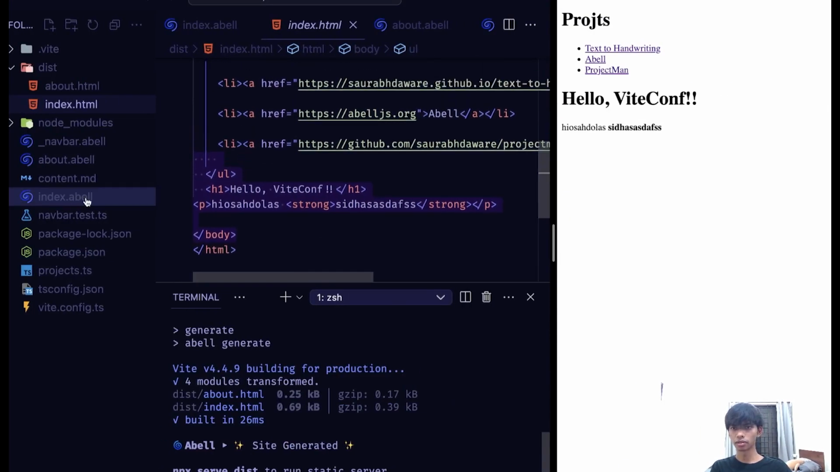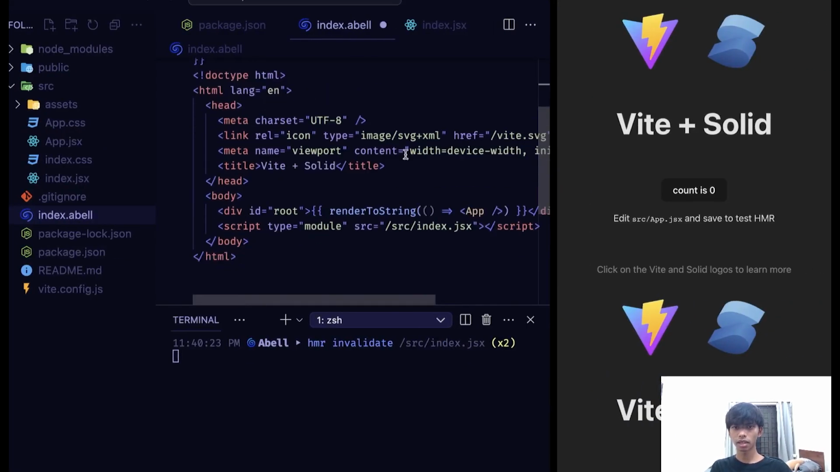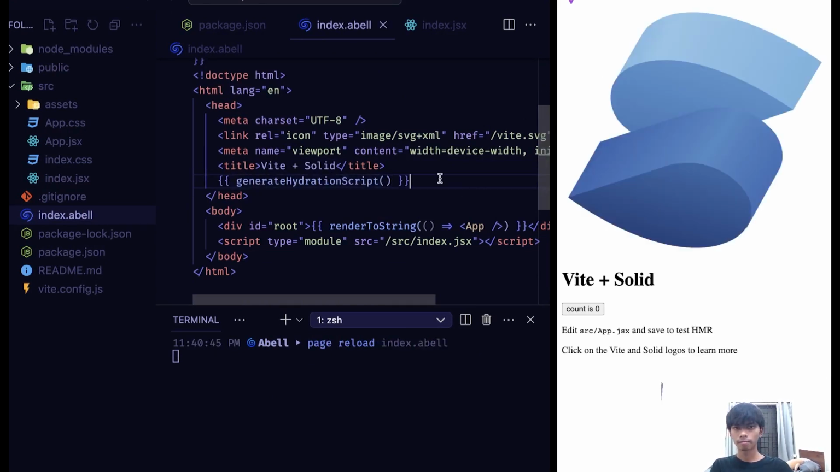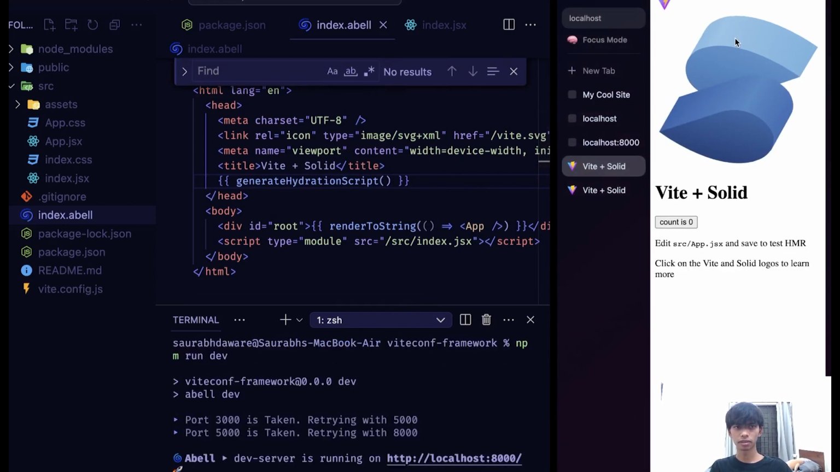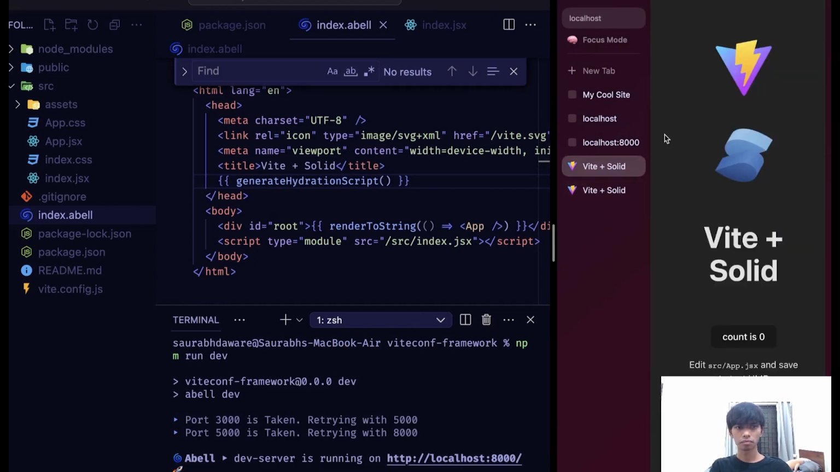So if I just go and add this, and we want to add this to head, so we can also just add it to head like this. Let me just restart the server. Yep.